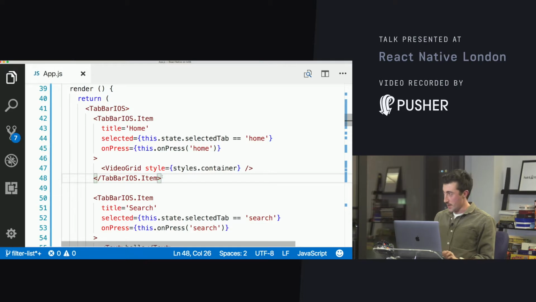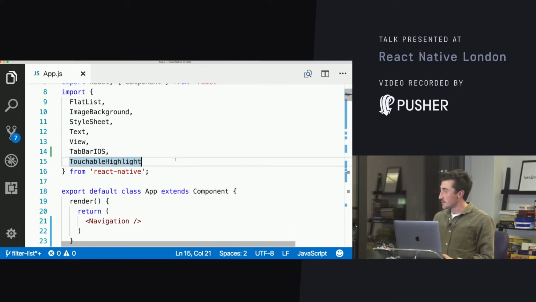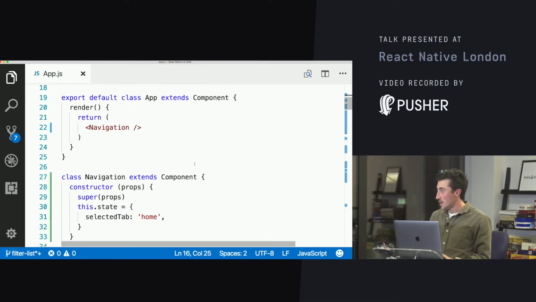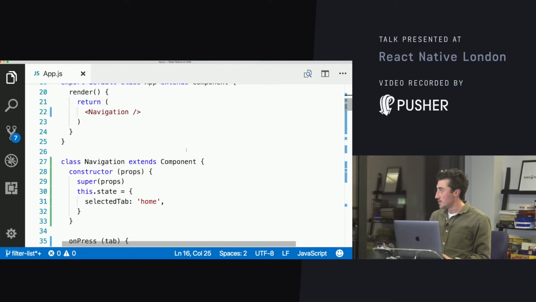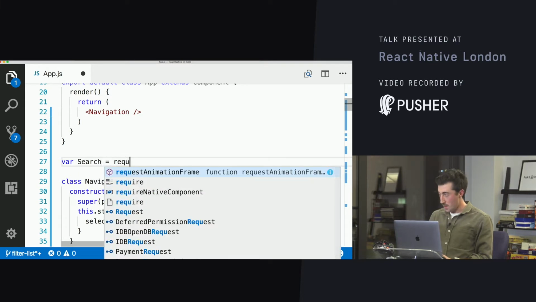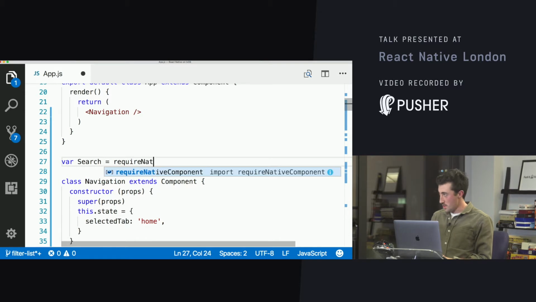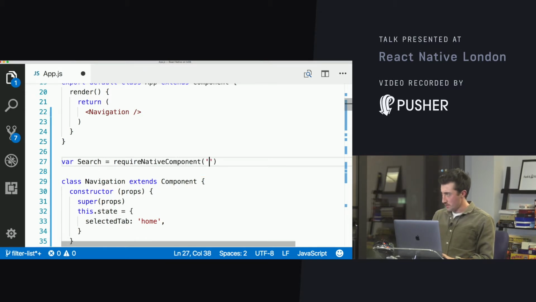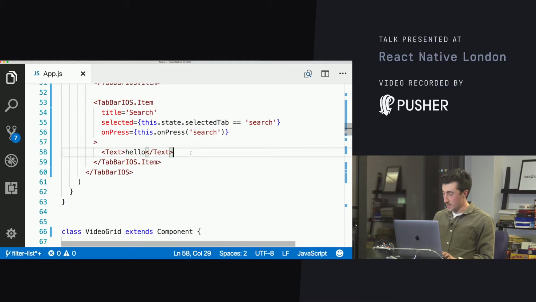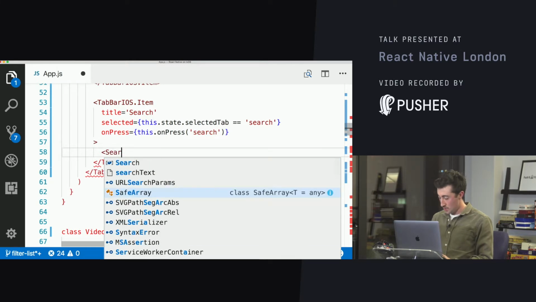So let's try and do that. First things first, we're going to need to import that require native component function. We're going to put it in our tab, so let's put it here. Let's call it search. That's going to be require native component. What did I call it? NK search component? Yeah. And of course, our good friend null. And now we're going to replace that sort of placeholder text here with our search component.